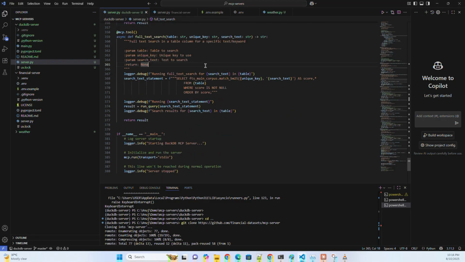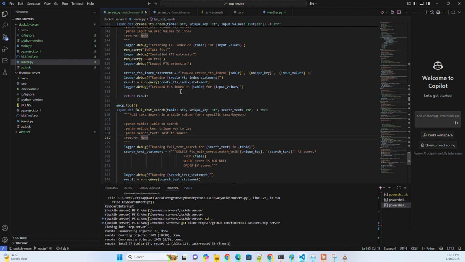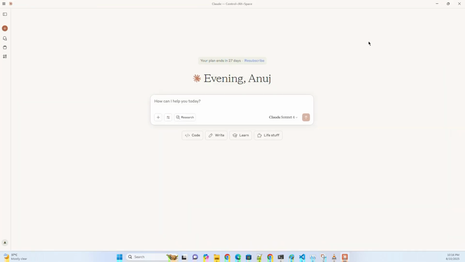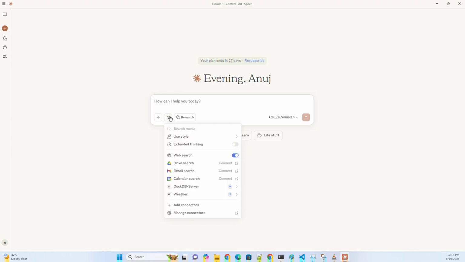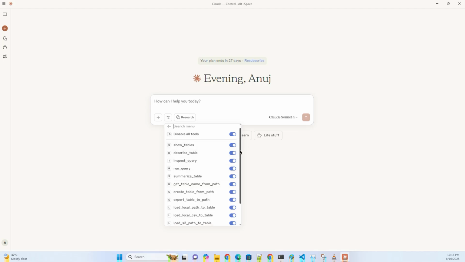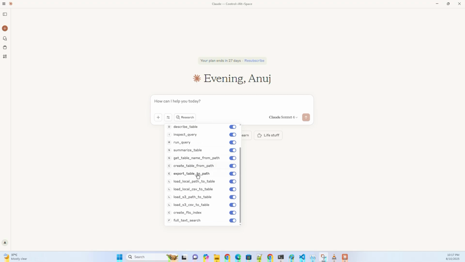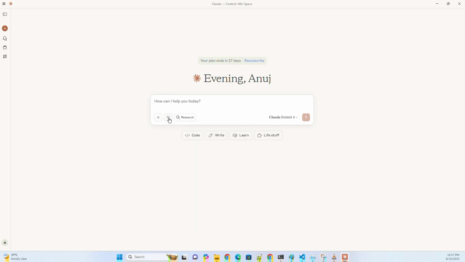Now let's quickly see in our Cloud IDE whether all these new functions have been added, because previously we added only two tools. Let me open my Cloud IDE, and now we'll see. Yeah, so now our DuckDB server has 14 tools, which we just saw. Now you can see there is show tables, describe table, inspect query, run query, summarize table. All those tools are available, and our weather tools are also available.